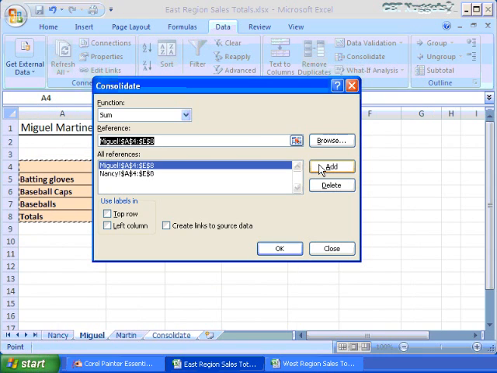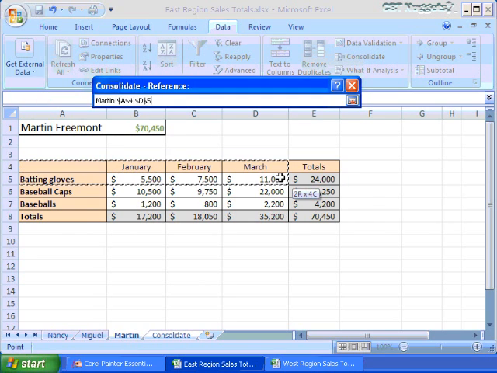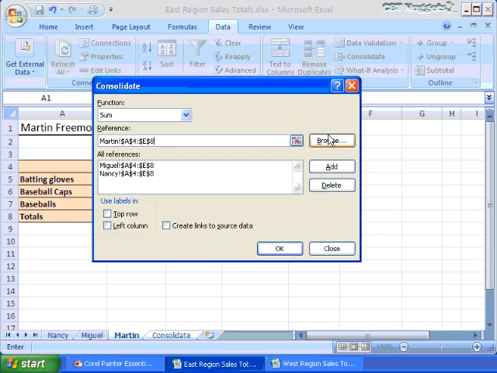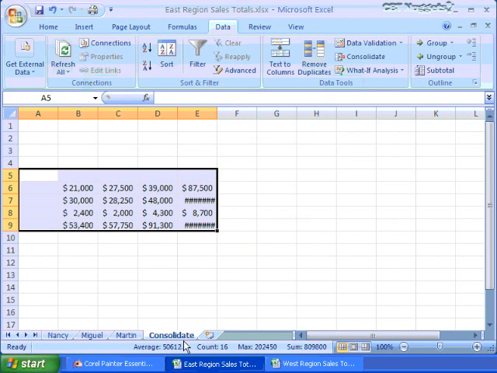I'll click Add, and now I'll go grab Martin's information. Go to the Martin tab, I'll click and drag and select his data, and I'll click this button and choose Add. So now I have 3 sheets in 3 ranges that I'm referencing. I'm going to come back to these checkboxes shortly. When I choose OK, it's going to take me to my destination, which is Consolidate, and show me the data.